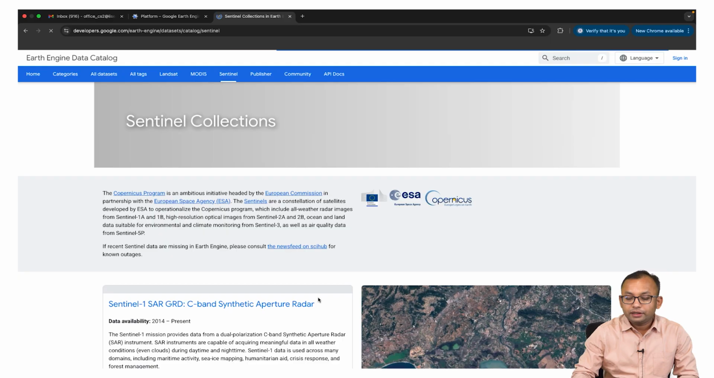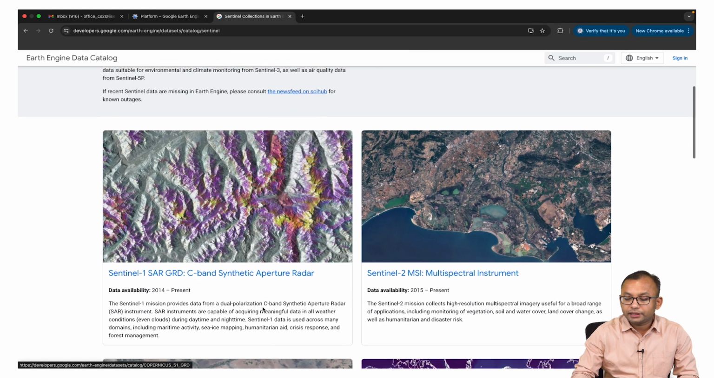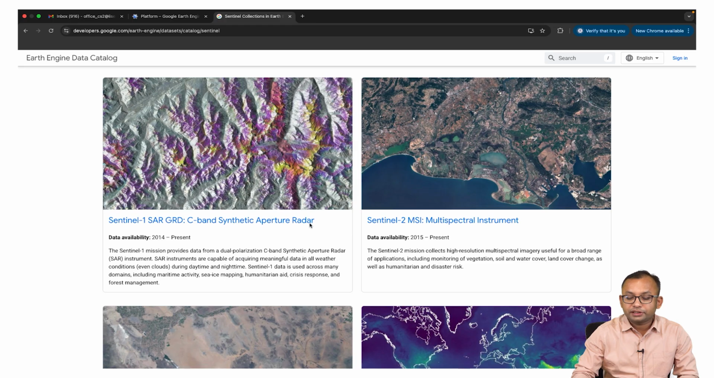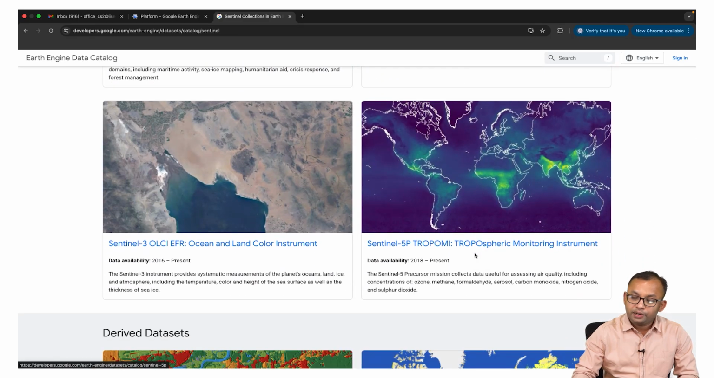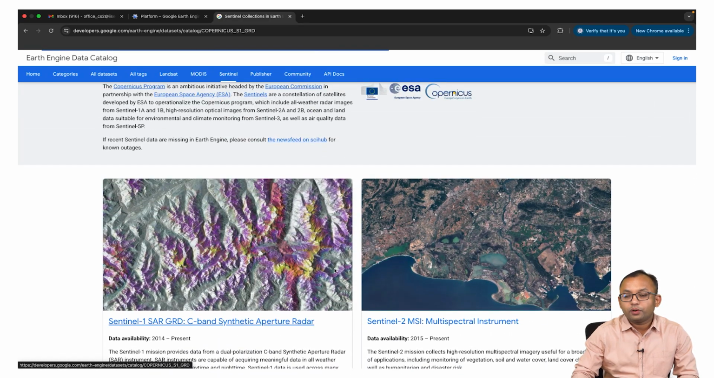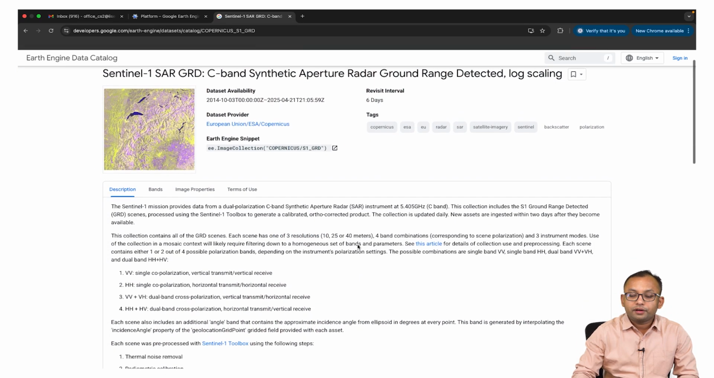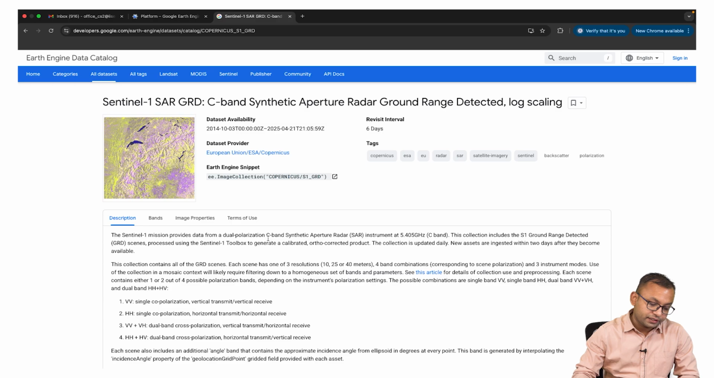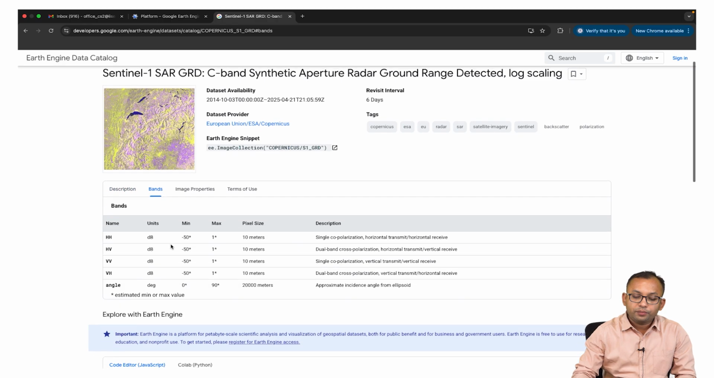So, if you look here, lots of Sentinel-1 and Sentinel-2. This is a C-band synthetic aperture radar, and this is Sentinel-2, which is the multispectral instrument data set, and that can be used to get an idea about how the information has changed, or land surface properties have changed over the past 10 years or so. For example, this data set is available from 2014 to 2025. So, we have multiple bands which are available, HH, HV, VV or VH. This is a kind of polarization.